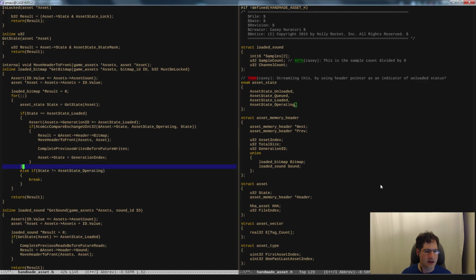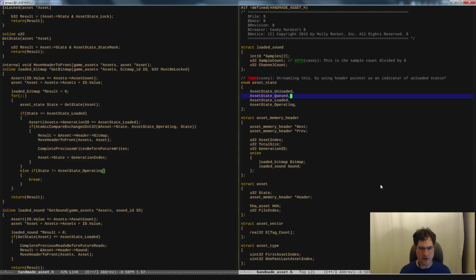So in other words, if it's loaded, we will try to do our work on it. If it's not loaded, then just double check to make sure that it's not just momentarily blocked by somebody else who's trying to do stuff with it. If it is, then just go ahead and loop again and try again. Otherwise, it's either unloaded or queued, which means we can't use it right now. So just forget it. It's not going to happen, right?